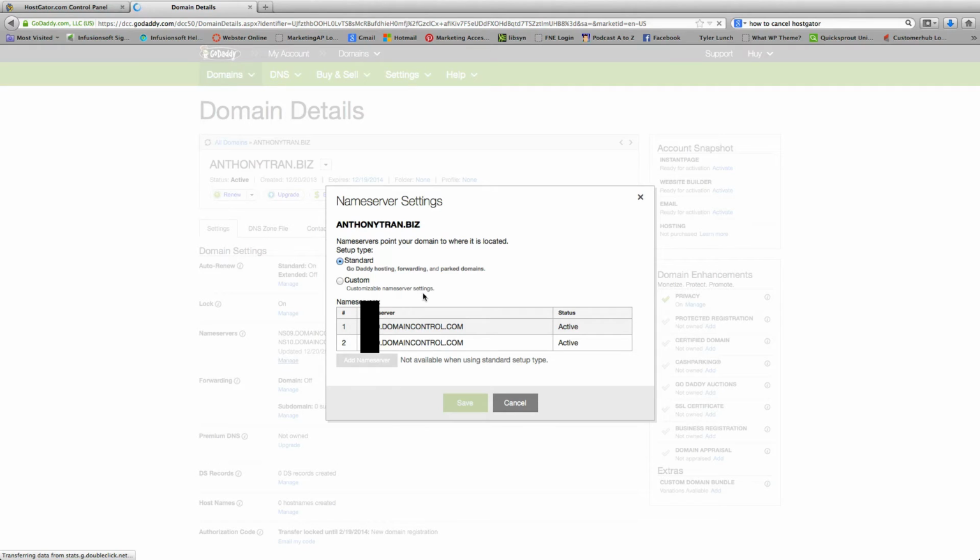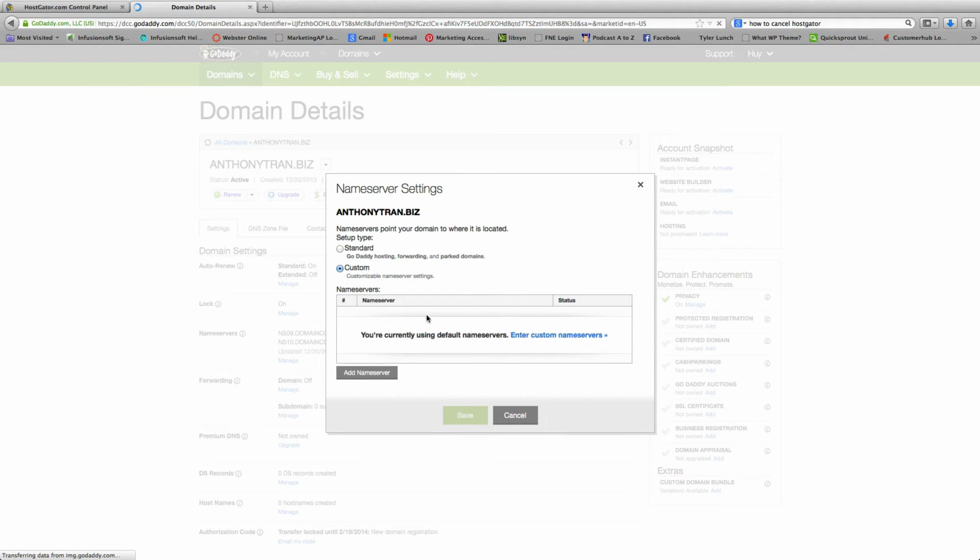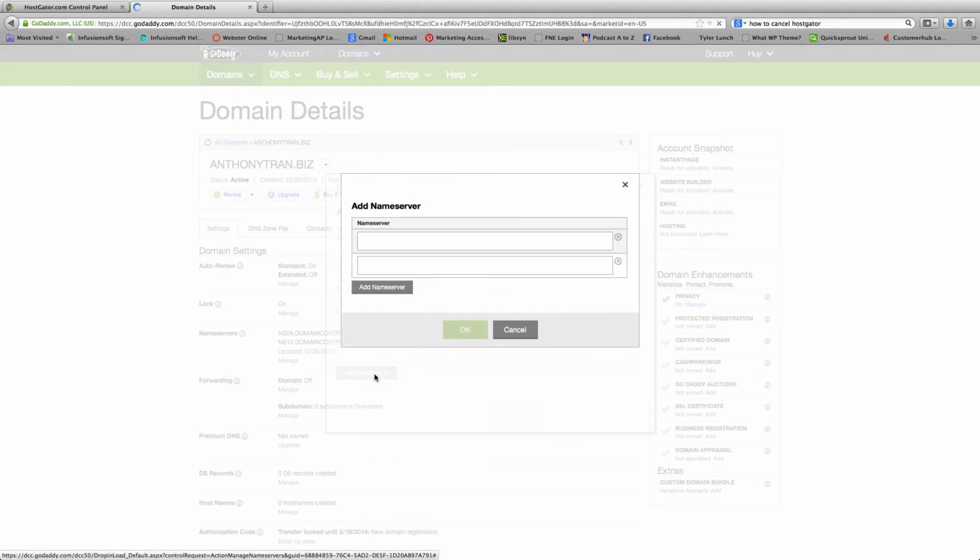And they're going to ask you to put in these domain name servers. So what you're going to do is click custom, and it's going to ask you to add some name servers. So I'm going to go ahead and click on add name server. Perfect. So now here's the next part. You're actually going to have to go into your HostGator cPanel in order to access your name server. So let's go ahead and go there.